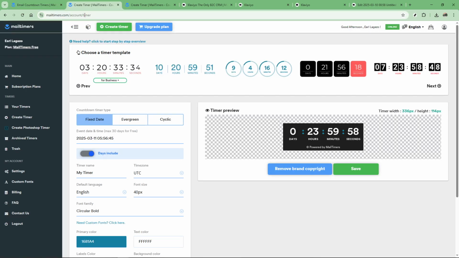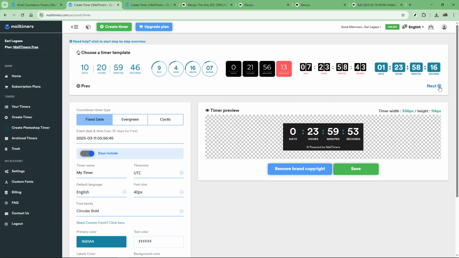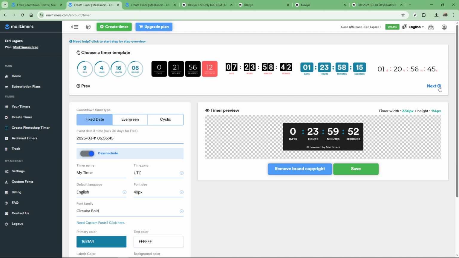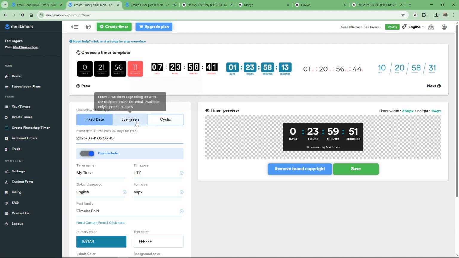Now that you've set up your account, it's time to create a timer. Using the Mail Timers tool, you can set your desired countdown date and time. Customize its appearance to suit your marketing campaign's theme. You can choose various styles, colors, and sizes, whatever fits your brand the best. Feel free to experiment here to make sure everything aligns with your email's design.